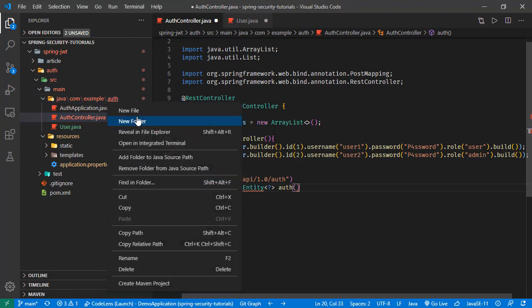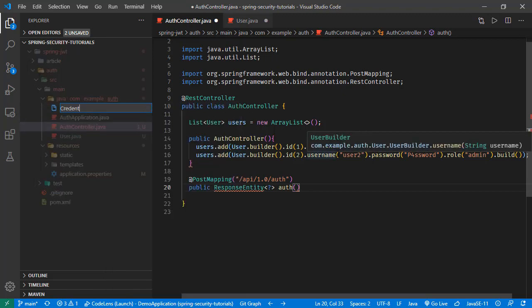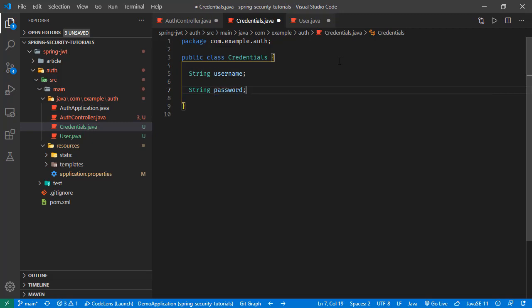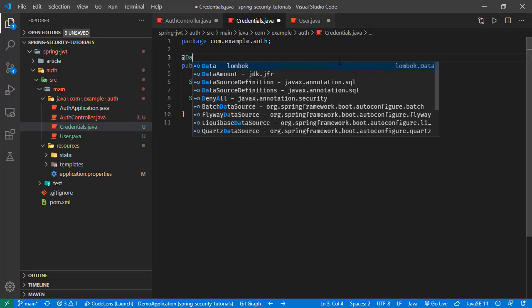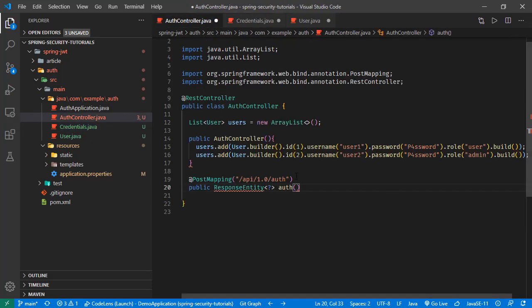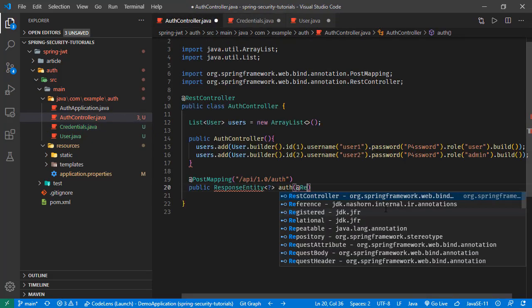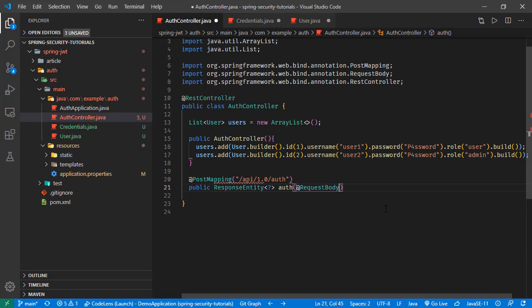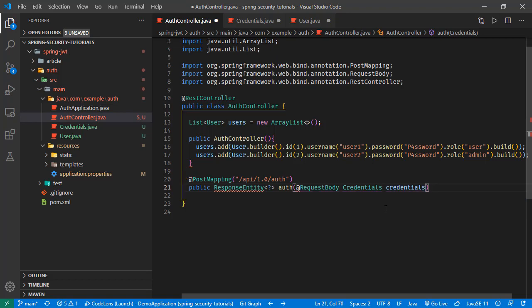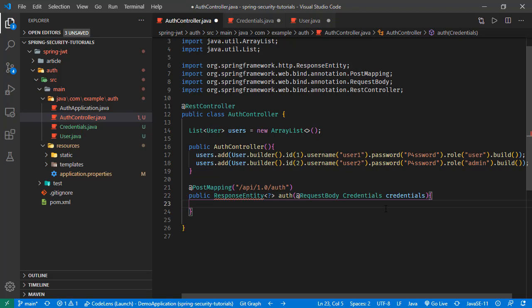Let's add a model for that one. Let's say this is Credentials.java, and in that one we will have the username and password, again adding the @Data annotation for getters and setters. So in this request body we will be receiving credentials, and now we can do our implementation.